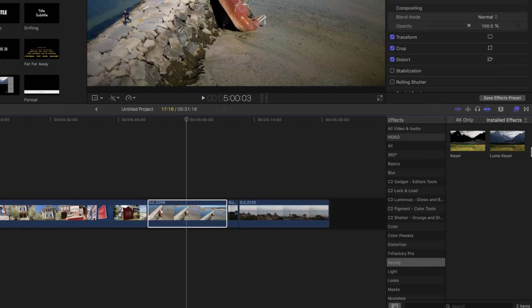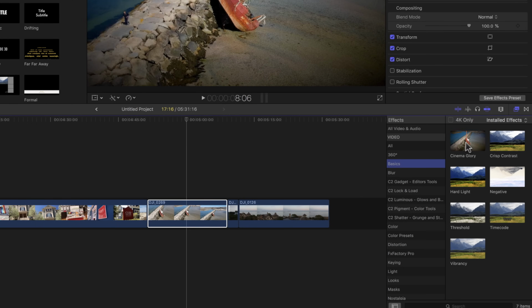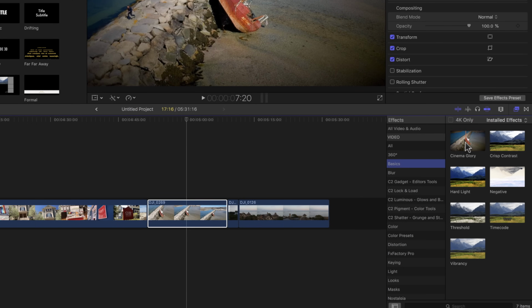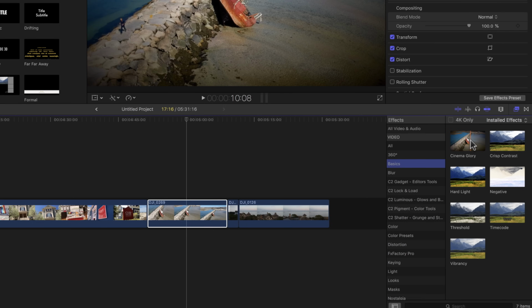So now if I go back here into my effects preset, let's go into basics. Okay, check it out, Cinema Glory right here. So now I can just apply one effect, and in the process of applying that one effect, it can have multiple effects attached to it. So for any of you out there who especially are doing like YouTube stuff, where you are going to be using just a bunch of different effects all the time, this will save you a lot of time.